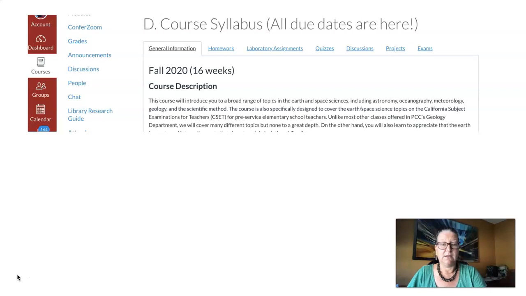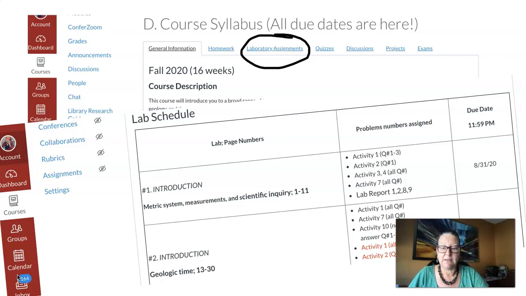And if you see here, this is from the course syllabus page, you go to the Lab Assignments tab, and then you'll see exactly what the page numbers are that are assigned, the problem numbers, and the due date. Today we're looking at Lab 1 and these activities here that are due on August 31st.